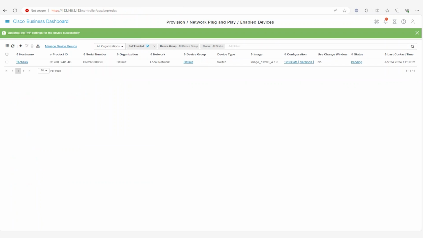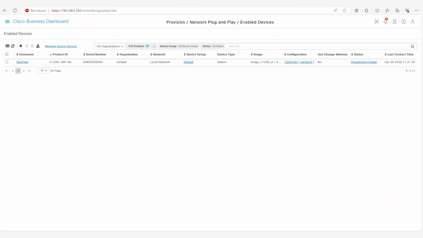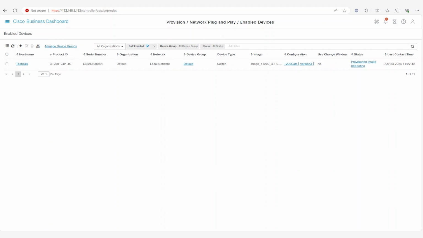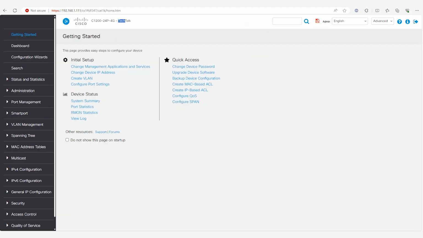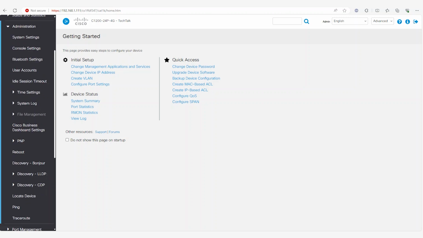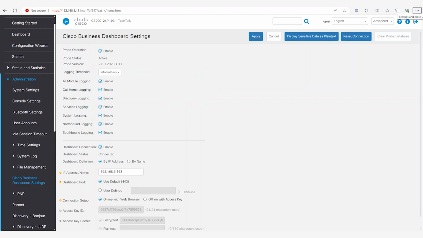The status will change to Pending. After a few moments, the status will change to Provisioning. You will see the switch provisioning the image and rebooting. Once the image has been provisioned, the configuration process will begin. Upon completion, you will see that the switch's status has been updated to Provisioned. Logging into the switch should confirm that the change on the hostname, including the new IP address, has been applied. Navigate to the Cisco Business Dashboard settings under the Administration section to see that the switch is connected to Cisco Business Dashboard and probe operation is enabled.